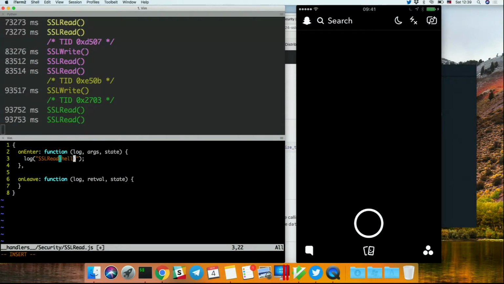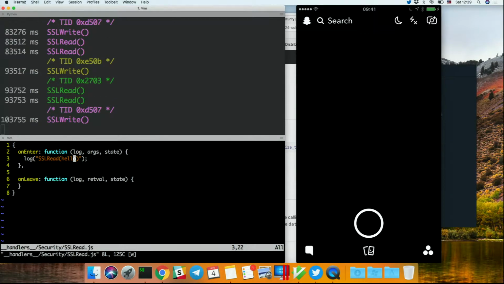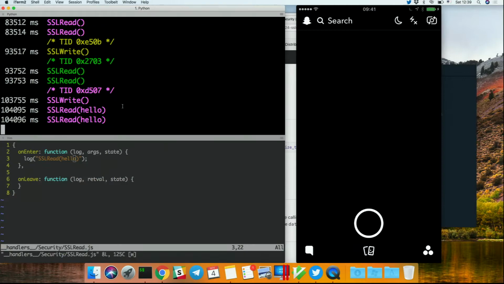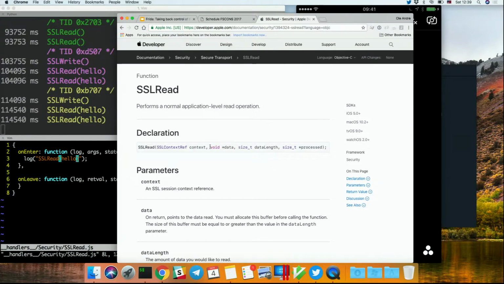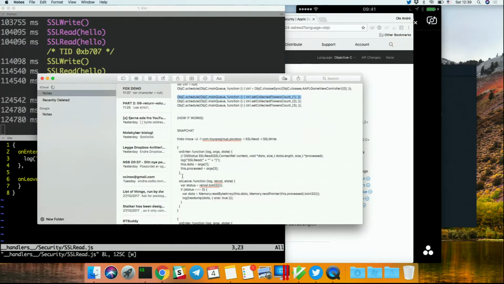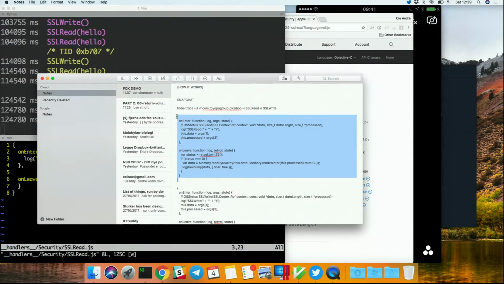We could just change the message here to add hello, and you'll see it instantly. I saved the file, and the code on the device got updated. So now you see the new output. If we look at the docs, we'll see that there's a data pointer, the data length, and this one, when it returns, it will actually write to that buffer. So now I'm going to cheat a bit and show you a finished version of the code that I'm going to write.